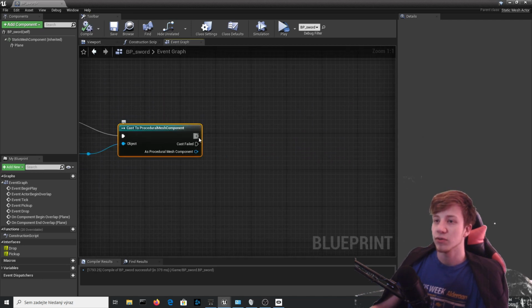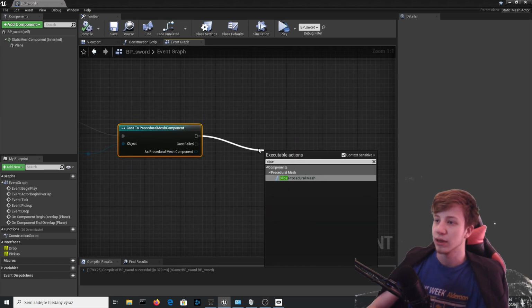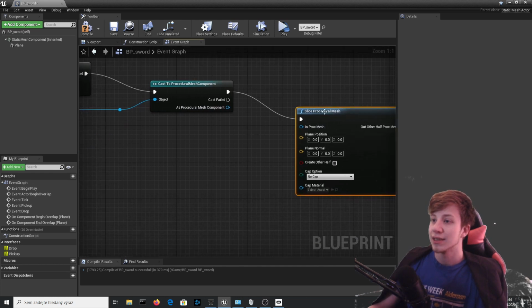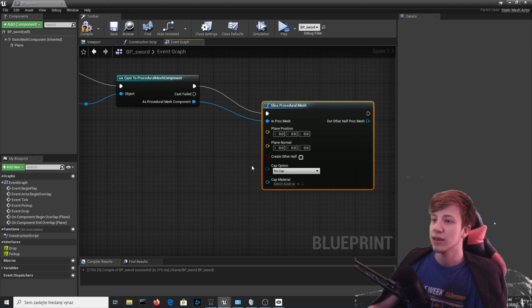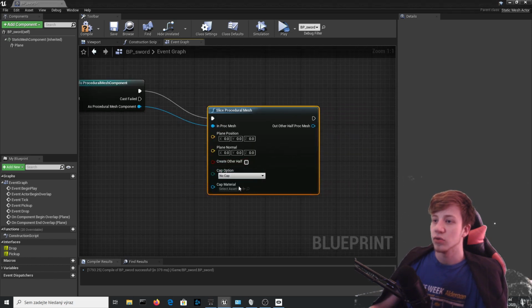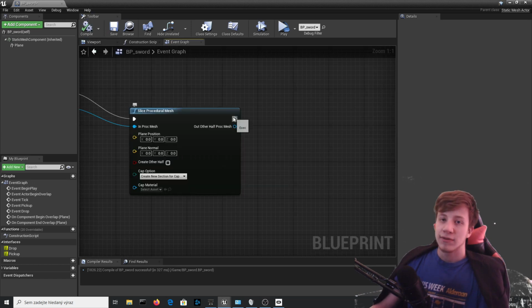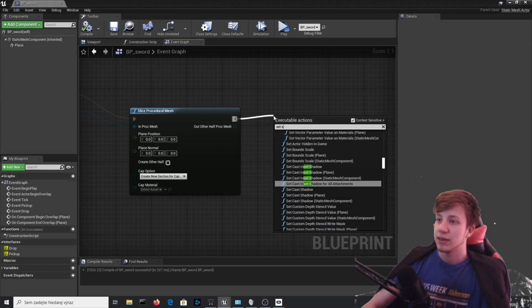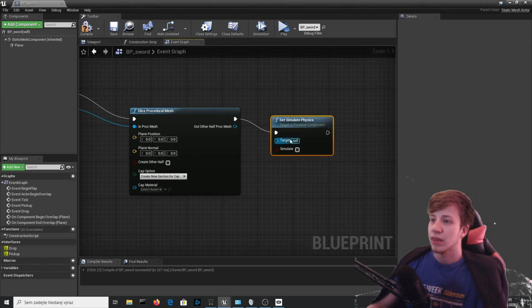After Do Once, let's cast to Procedural Mesh Component, and connect that object to our other component. And from that, what we will do is Slice Procedural Mesh. And in Procedural Mesh connect right here. Okay, and now click on create new section for cap. After that, we will set simulate physics, and connect our target to simulate.